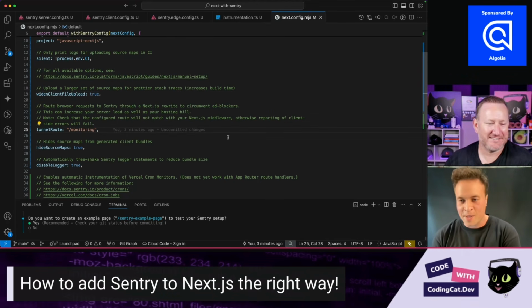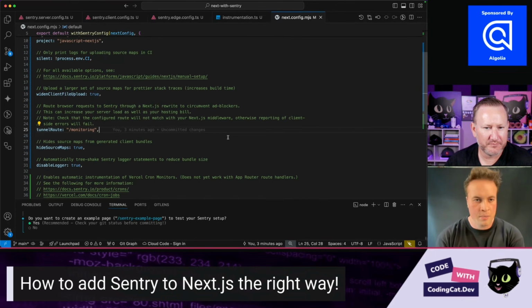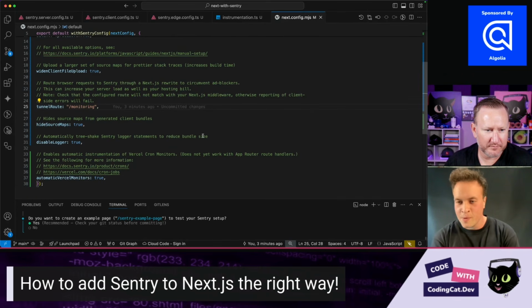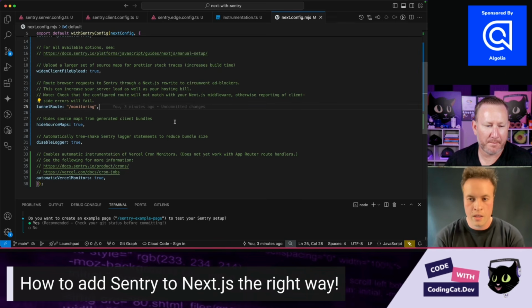The tunnel route option is what we've configured before with the question in the wizard. This is about circumventing ad blockers. Hide source maps is about simply removing a comment from your JavaScript files that points to source maps so that the browser doesn't attempt to load them.